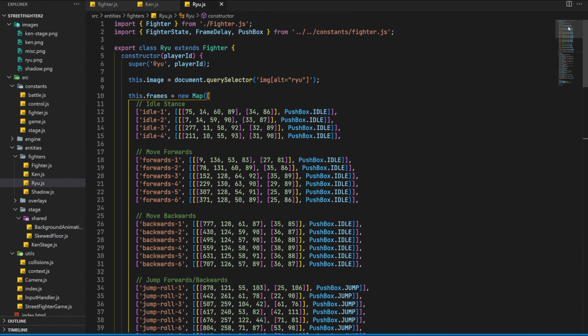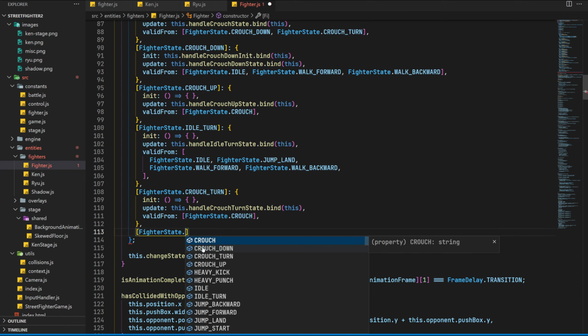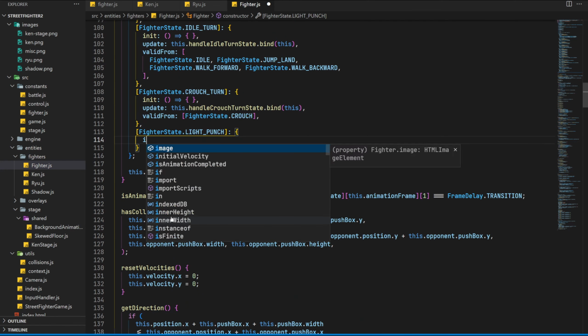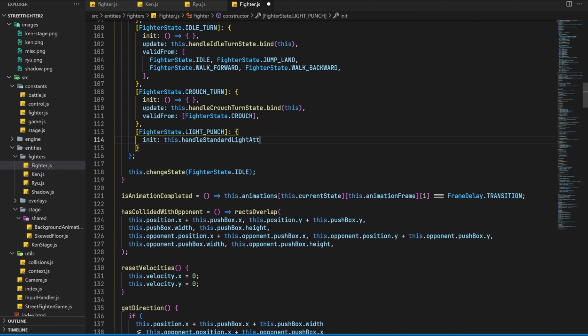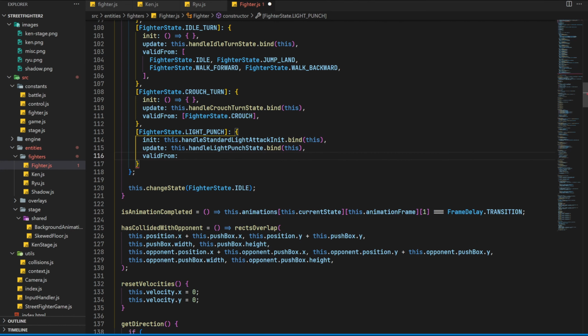Once these have been defined, we'll jump back to the fighter class and continue to add its behaviour to its state machine. To do that, we'll add its new key, light punch, along with setting up the new function names for the init and update properties. As we know the light punch is a standing attack, we'll add the idle and walking states into the valid from array, just to ensure we don't transition from any invalid states.